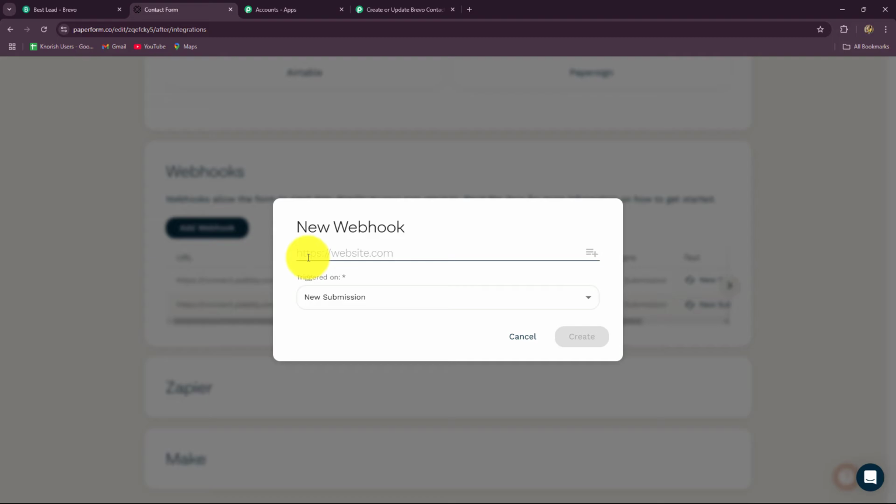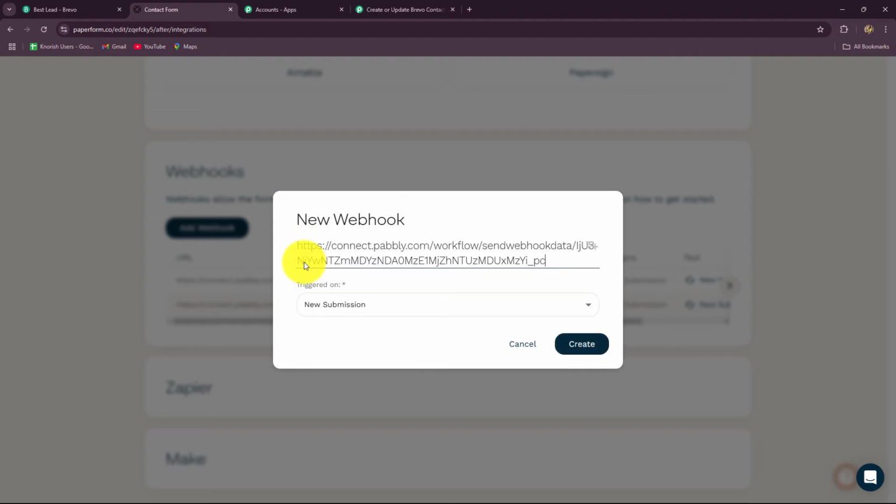And you have to paste the webhook URL in this field first of all, which we have copied from Pabbly Connect. Then it is asking us where you want to trigger. I want that when the new submission will be made, then the workflow should trigger. Then the response should be sent. So new submission will be our trigger. Okay, let's click on create over here.